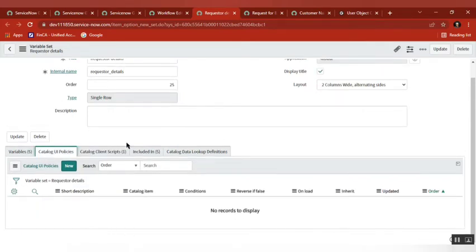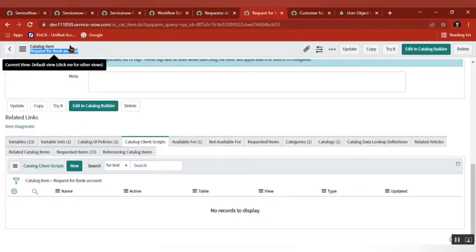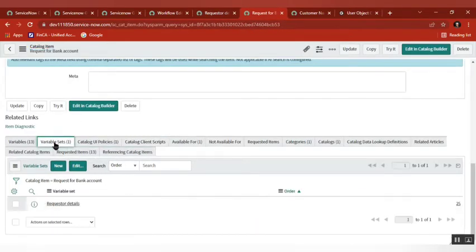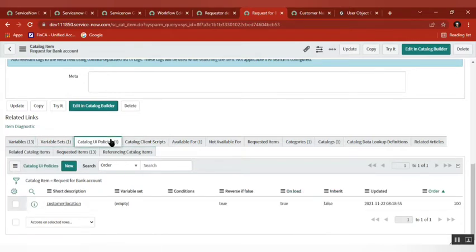So this is a very important one. It applies to catalog UI policies also. If you want a UI policy to work in all the catalog items to which you will be adding this variable set, you write it under variable set level. But if you want it only for a specific catalog item, then even though you add the variable set, you write that UI policy only at the specific catalog item level. So this is only about variable set, nothing else.